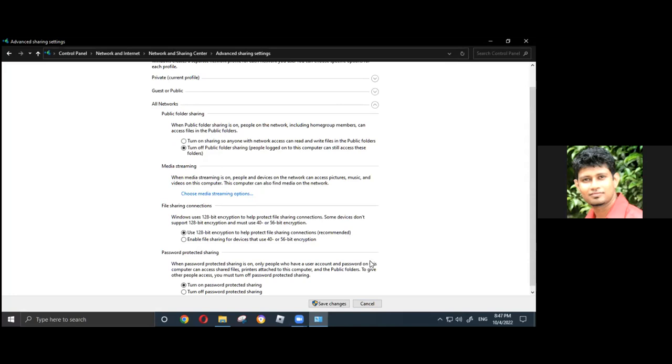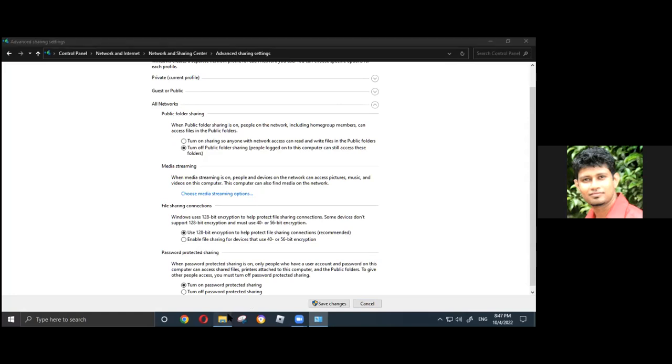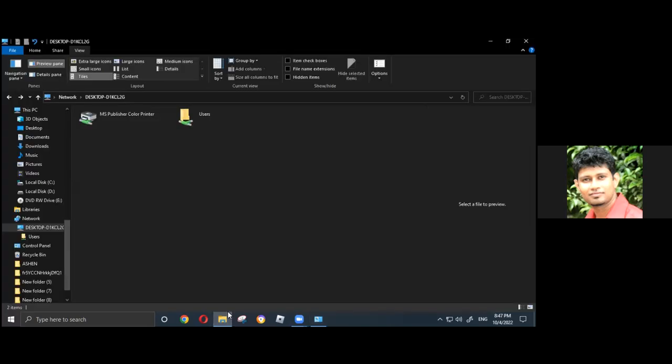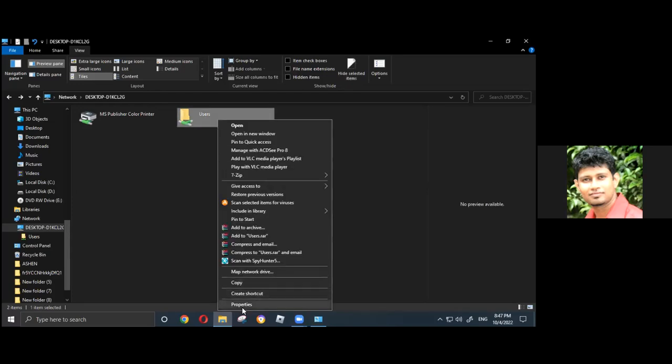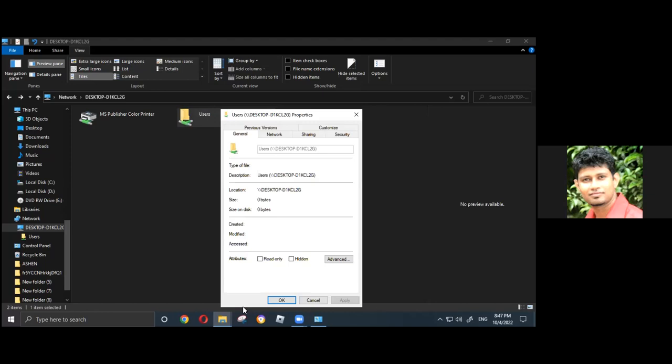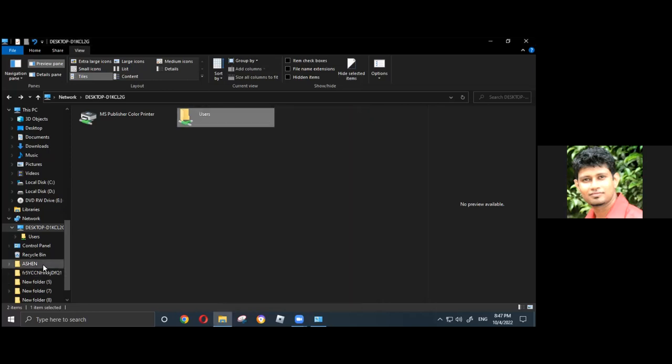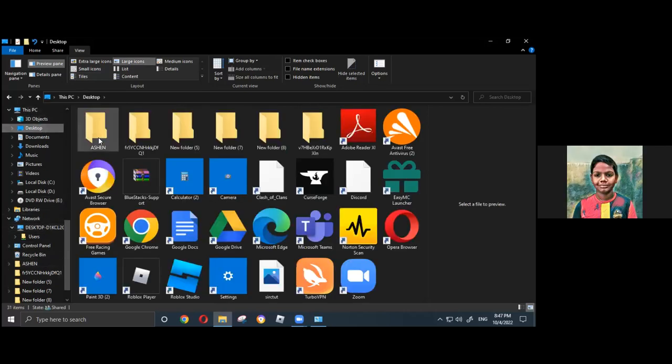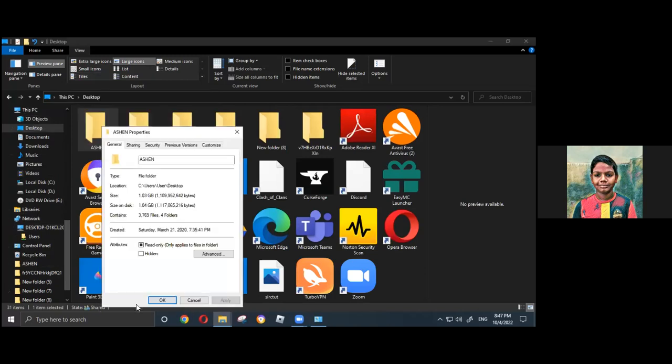Go to your folder, the Ashen folder that you have already shared. Please go to that folder. Click on the properties. Okay. Now can you see the shared location? No, not the user folder. I didn't ask you to go to the user folder. I asked you to go to the Ashen folder, which you have already shared. Set the permissions. Yes, go to the properties. Then you have to go to the sharing.